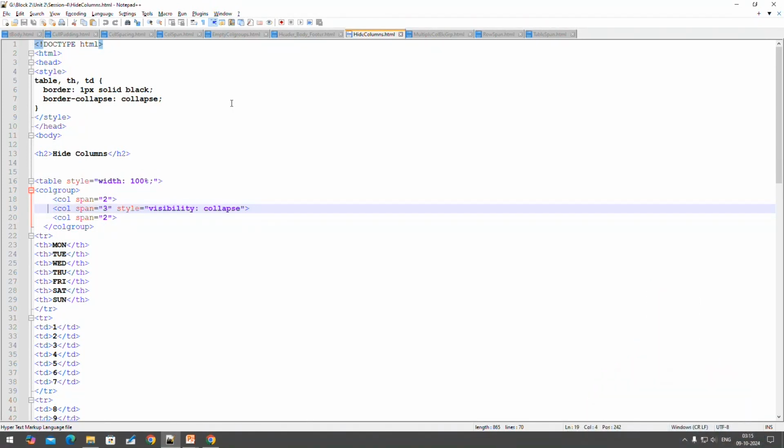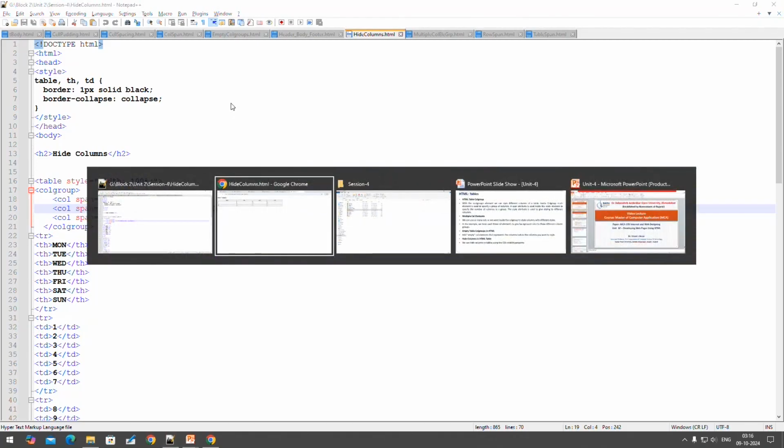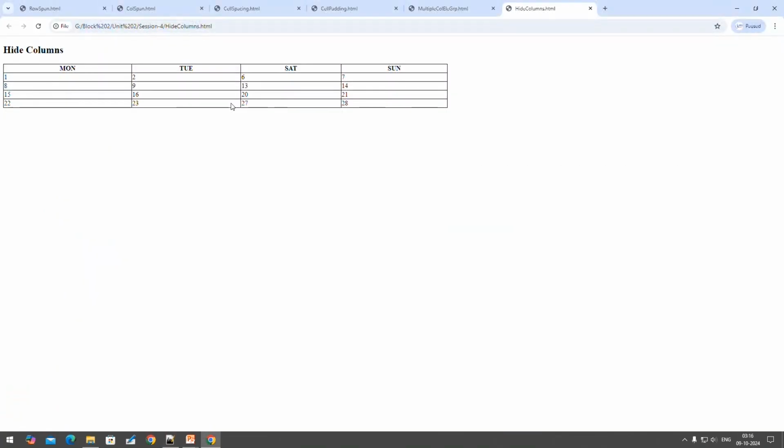If sometimes you need to hide the columns of a table, then you can apply this by making column groups, and then applying style equal to visibility and the collapse value. Provide this collapse value to the visibility property of the style attribute. So probably the execution we have already seen.